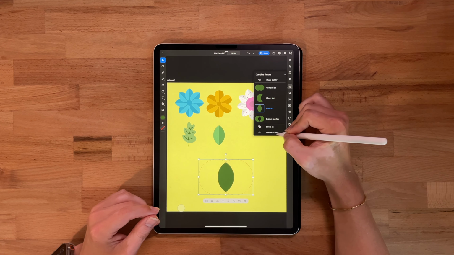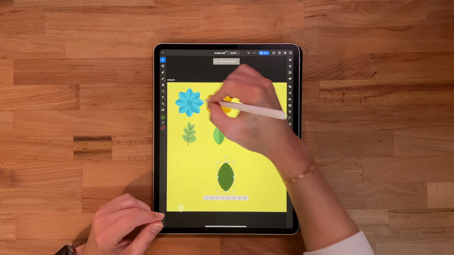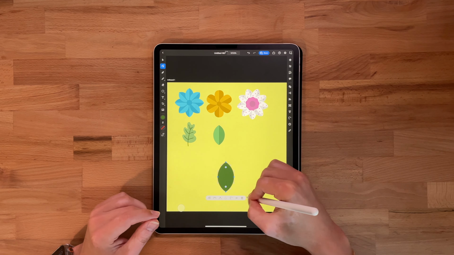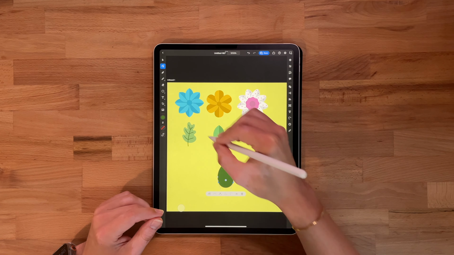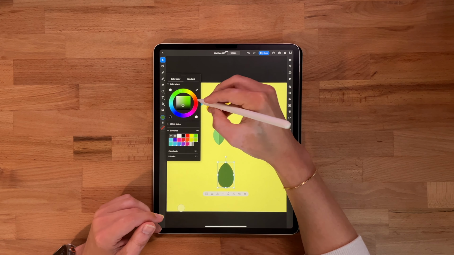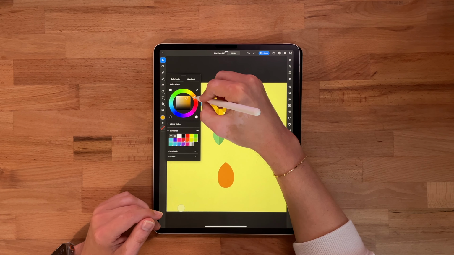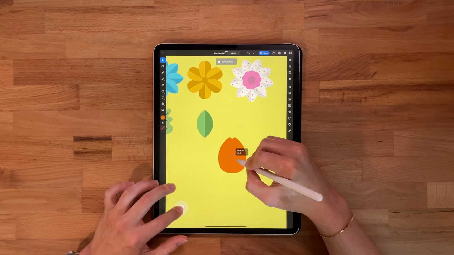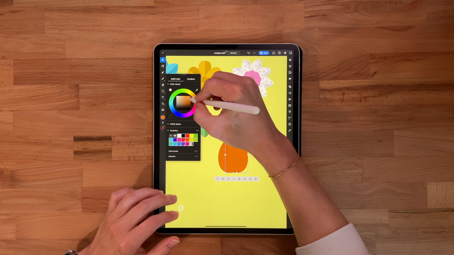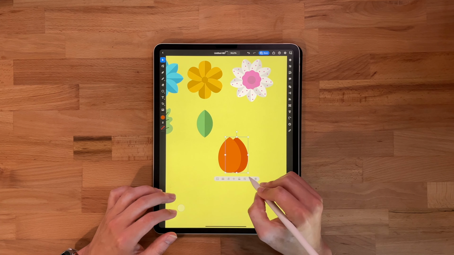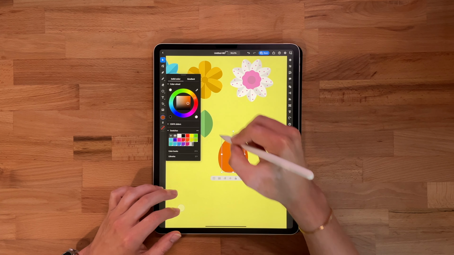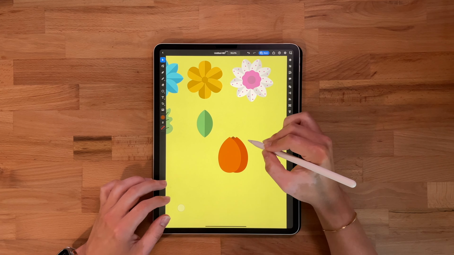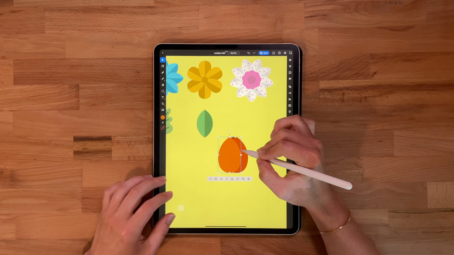I'm going to intersect, convert to path. Now I'm going to grab the bottom of this one and I'm just going to pull it all the way up, or a good bit up. Change this color. We'll do something like an orange or something. Now I'm going to duplicate this, pull it over just a little bit, make this darker, throw it behind, duplicate one more time, a little bit darker. And that's a super quick, simple way to make a tulip.